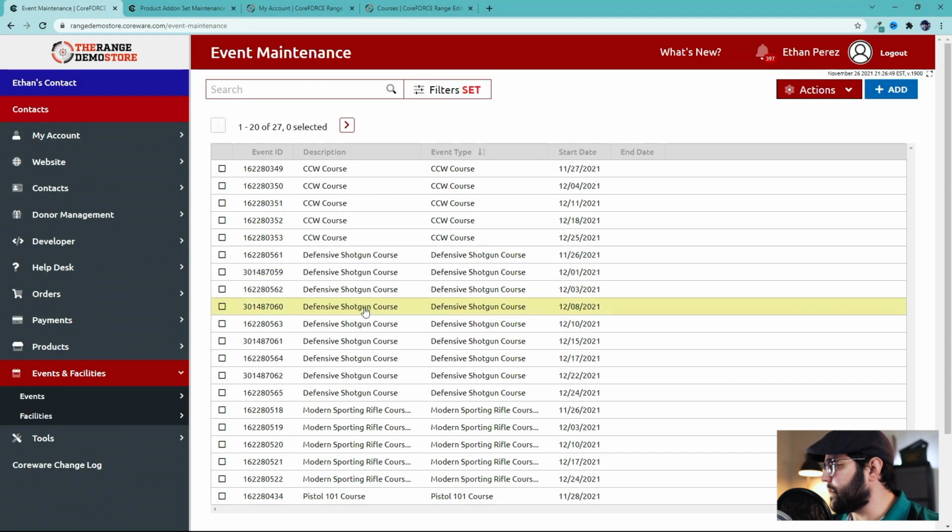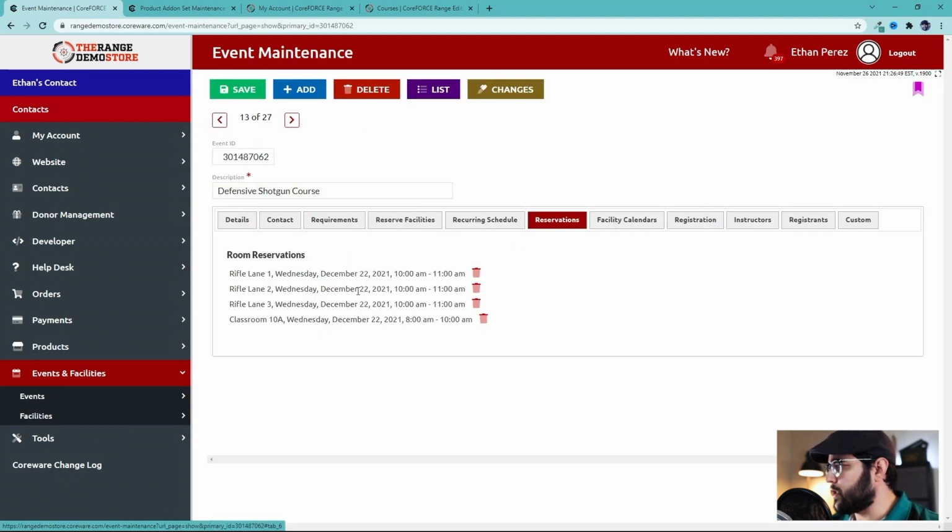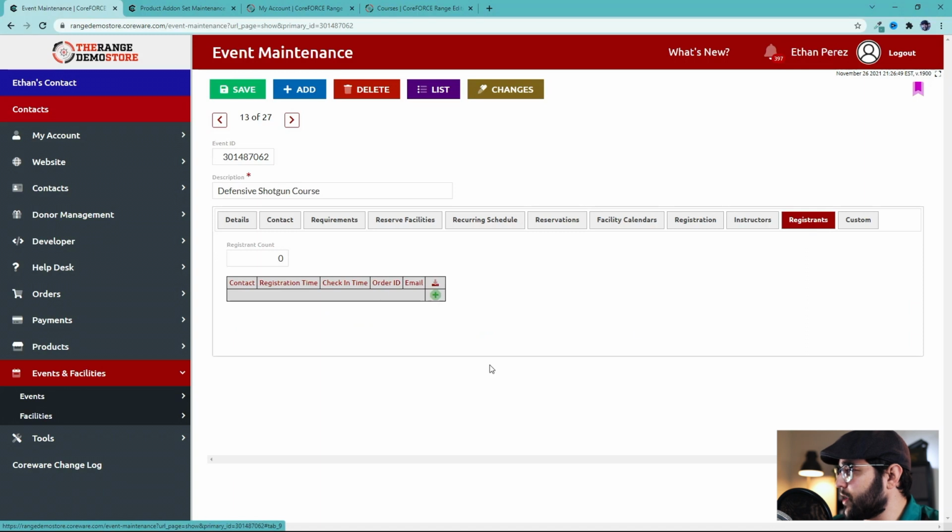Okay, so you can see a list of all of the events that were created, a start date here. In this case, I can see the ones that I just created. Let's just choose one of these. So if I go to the reservations tab, I can see all of those room reservations, facility reservations that I created. Additionally, you can see which customers have actually registered for an event. So you can see that in this tab.